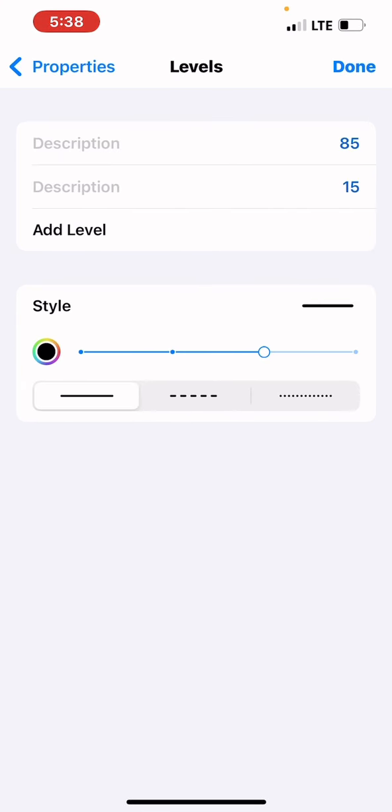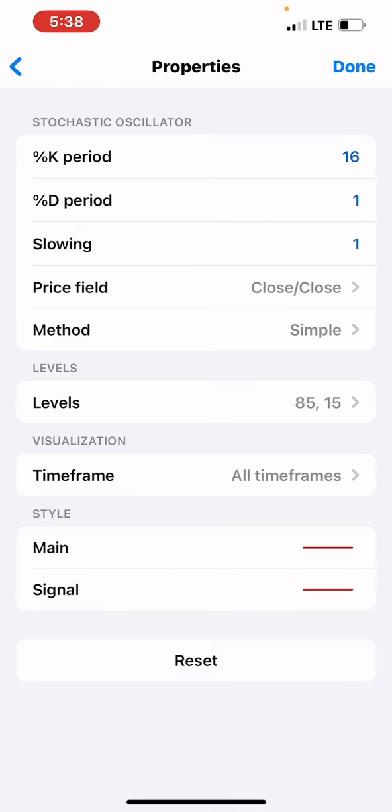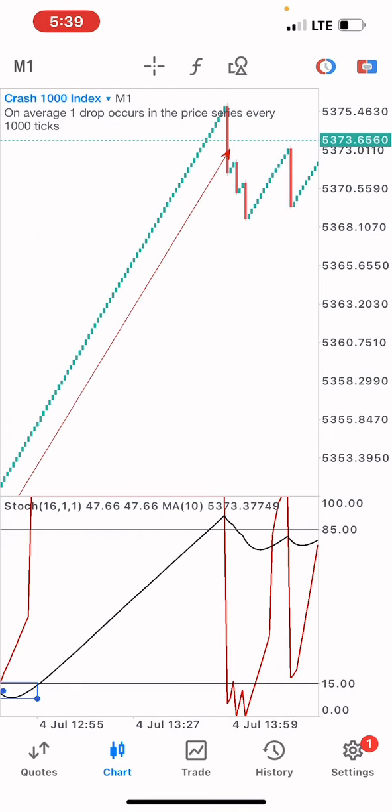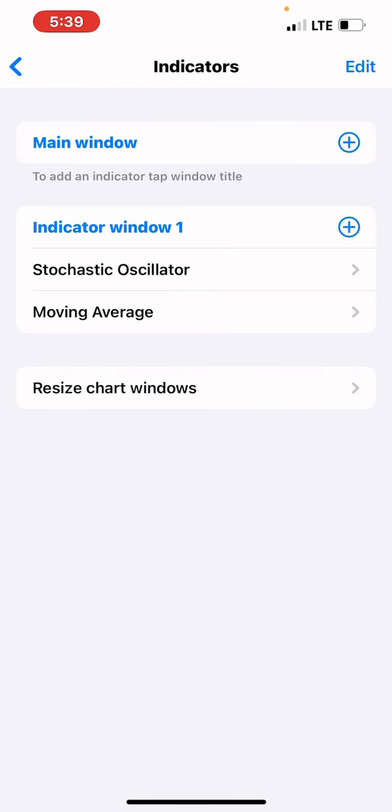Choose the color black or whatever color that will be visible on your chart. Click done when you're done with that, and when you come to this other page, make sure you maintain the style and main style colors, right? Make sure you use the same color and make sure they are visible on your chart. Click done when you're done with that, and go over to the indicator window 1, because your stochastic oscillator is going to create an indicator window 1.